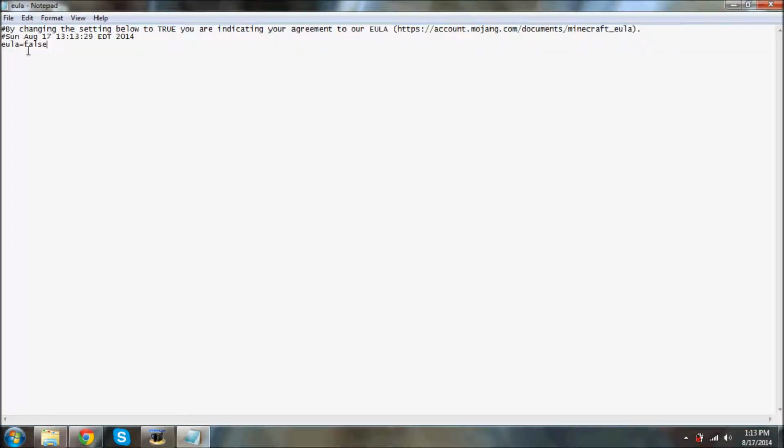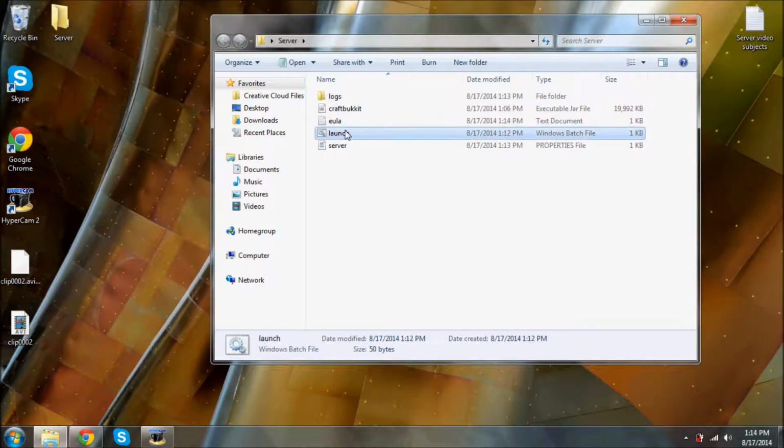Under EULA equals false, make false true. I will have a link in here explaining what the EULA is. This link explains what's in the EULA, and I will have it in the description below. But what I think it means is that you can't make money off of Minecraft. So you can't use Minecraft as one of your plugins. After you put it to true, click File and Save.